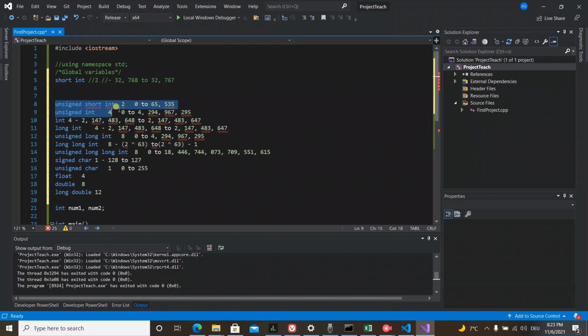Then you have the unsigned. When we say unsigned, it means it's just positive. We just take the positive side. So again, it's also 2 bytes and goes from 0 to 65,535. That's double the other number, the short int, because they both have the same memory allocation, which is 2 bytes, so we have this amount of numbers.